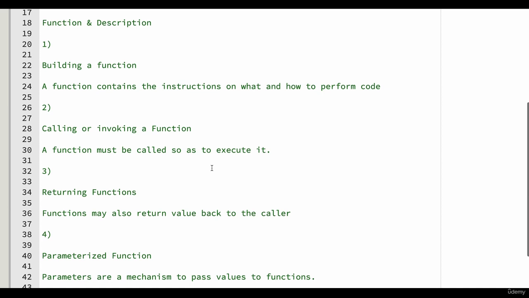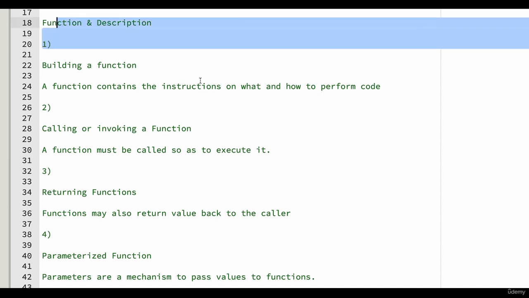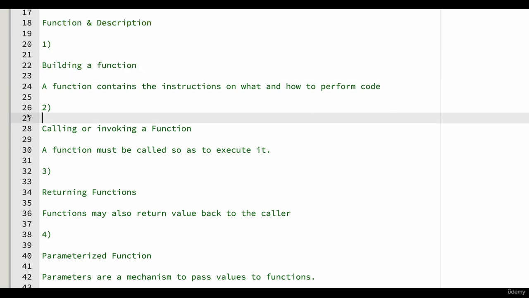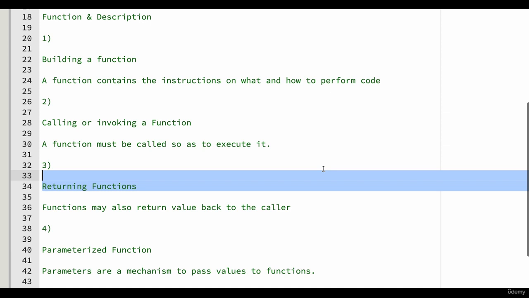So in the following lessons, we're going to look at the function and its description. Building a function, calling or invoking a function. It's one thing to build a function, but it's another thing to execute the function. That means set the function off, get it to actually do the thing that we instructed it to, okay? Then we got returning functions. Some functions can have return statements, and we're gonna take a look at that.